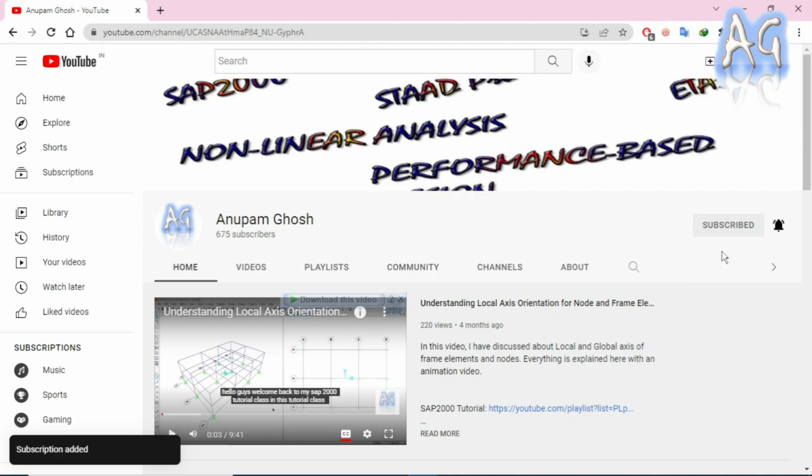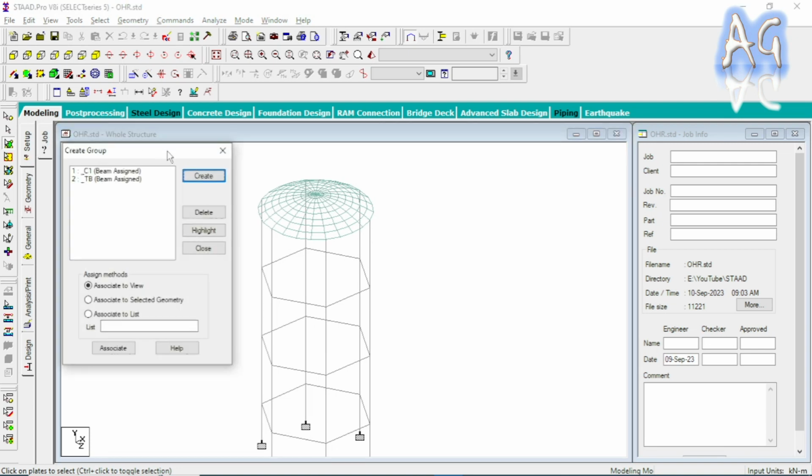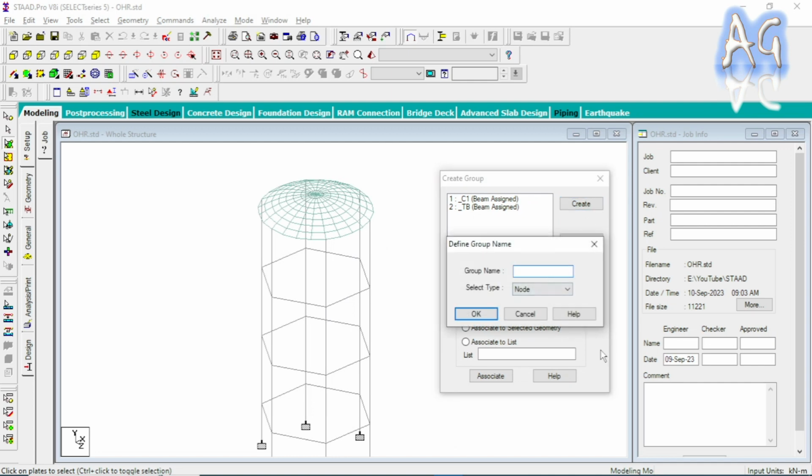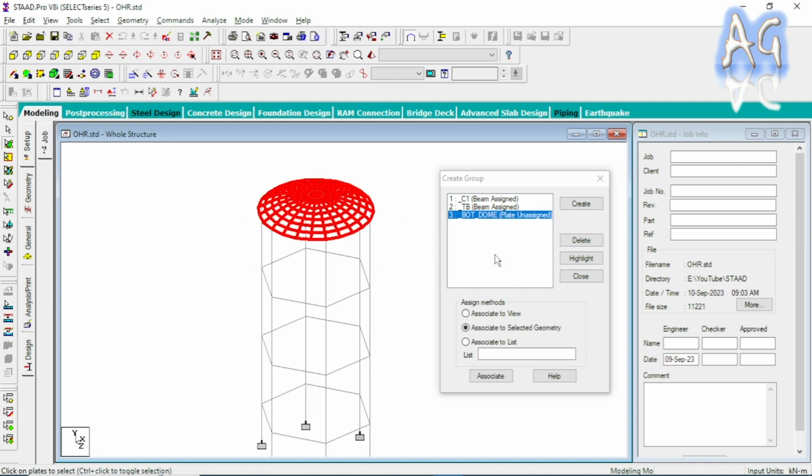So let's start. Now first I'm going to create a group for this plate member. Just press Ctrl plus G, and now create a group. I'm naming this group bottom dome, and the type should be plate, and click on OK. And now click on plate cursor and select all these plates, and now just associate it.